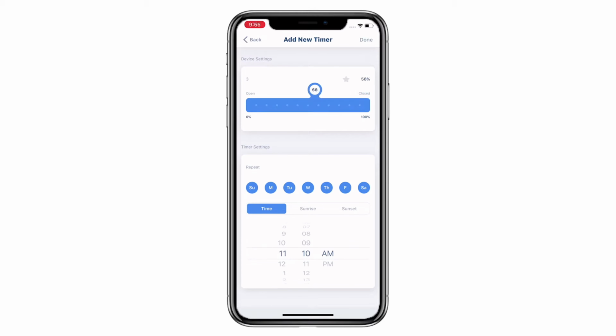If your bidirectional device already has a favorite position saved, simply tap the star icon to set the timer using the preferred position. Timers can also be set to repeat on certain days throughout the week. For example, you can have the timers run every day or on selected days of the week, whatever suits your routine. Once you've chosen the days, set the trigger time.